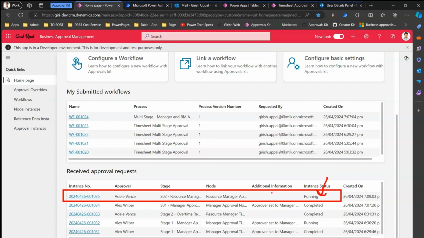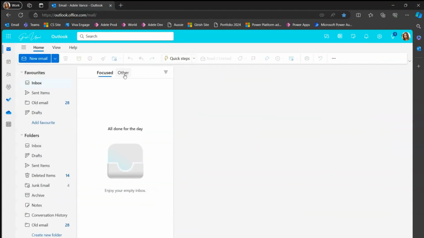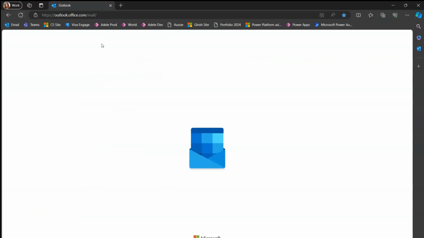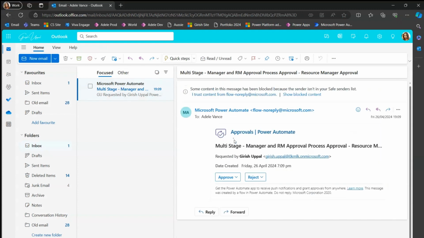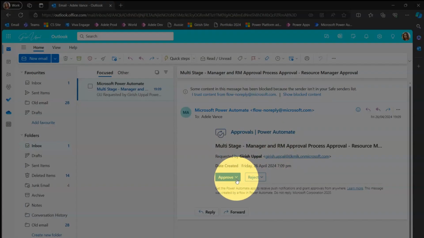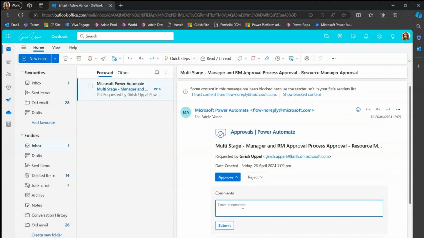We have some additional information if you want to put across. S02 is the resource management stage, which we have seen, right? Now, Adele should receive an email shortly, so we'll wait for that. It might take a couple of minutes, so we'll just click on refresh, and Adele has received an email. So Adele has received the second stage email, and then depending on whatever you want to approve or reject, you can just say, okay, Adele has approved, approving as of 26 April. Enjoy.